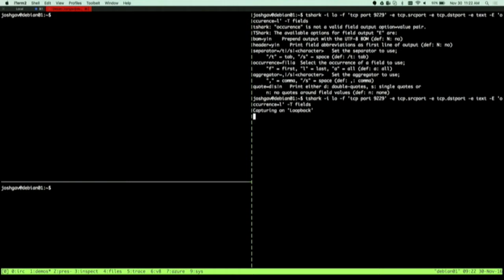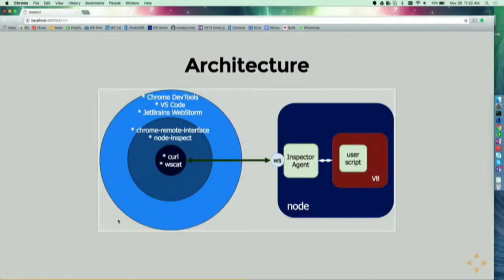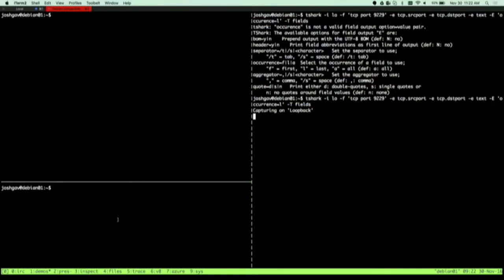There we go, missed an R. Okay, so we have our network capture running, so you'll see some stuff over there. Now I'm going to go ahead and spin up a node process. Let me just show you the script I'm going to run.